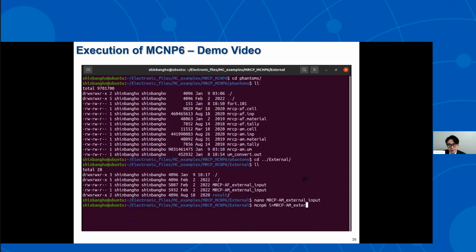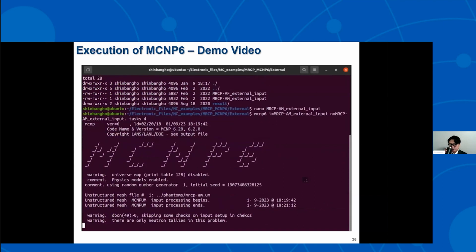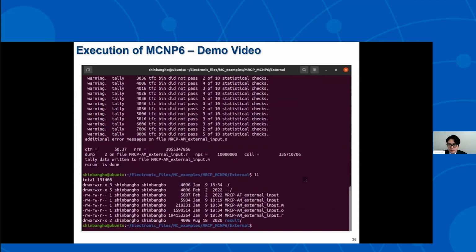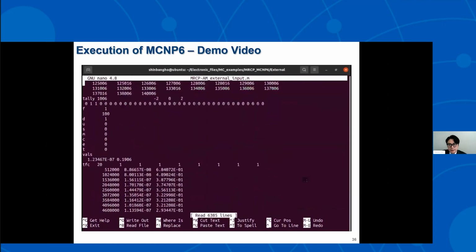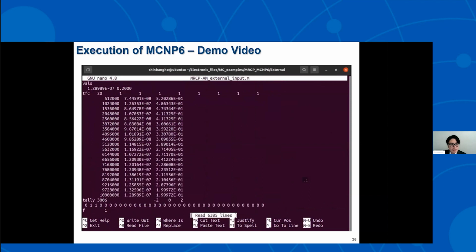Then I executed the input example. And after that, through the output file, we can confirm that the mean absorbed dose for each organ is well calculated in the output file.